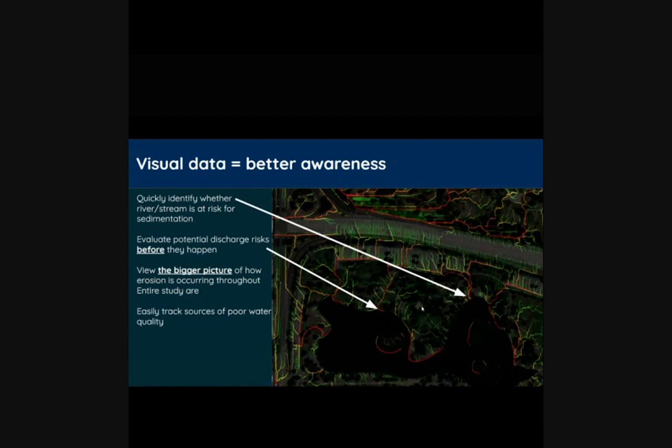And also, this really lets you see maybe there's a certain part of your lake that just has awful water quality. You just don't understand why. This really lets you see the source of that poor water quality.